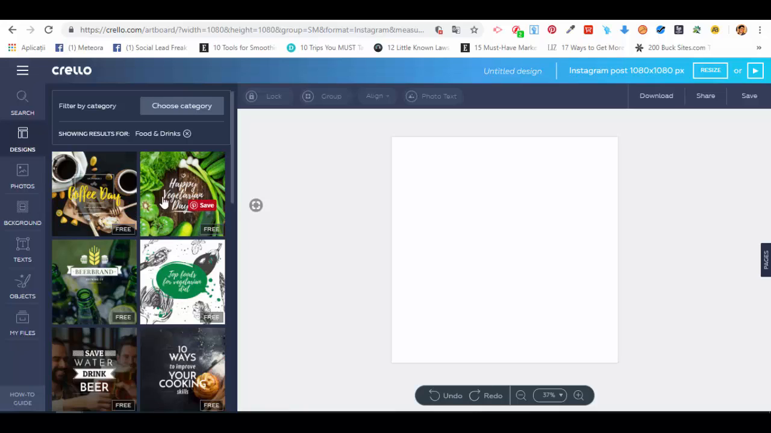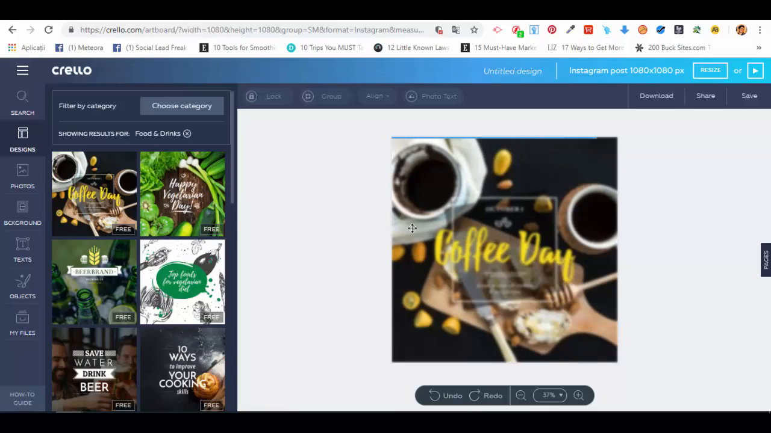Now, very important, because I've told you that Crello also makes money with their platform, is for you to choose one of the templates which has this small watermark with free in the lower right corner. The ones which you have to pay for, if you choose to buy, will have a premium or pro watermark right here. So let's just take the first one as an example.